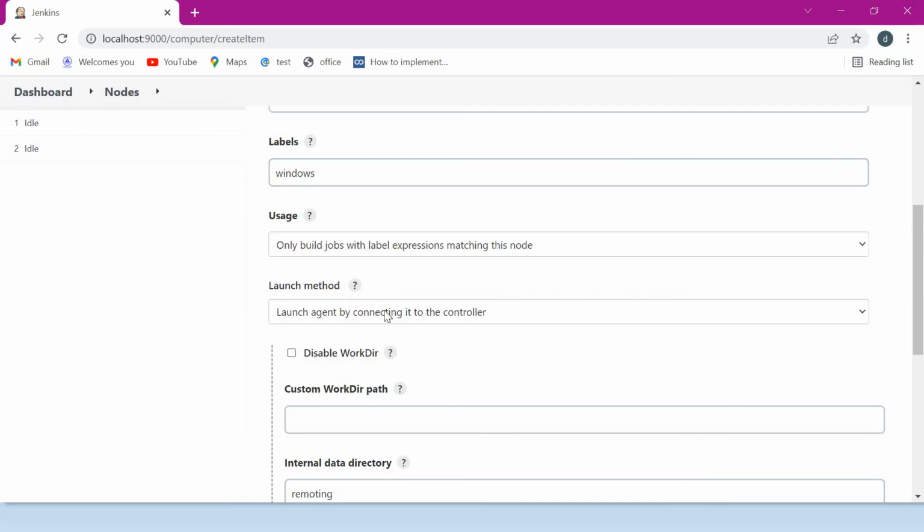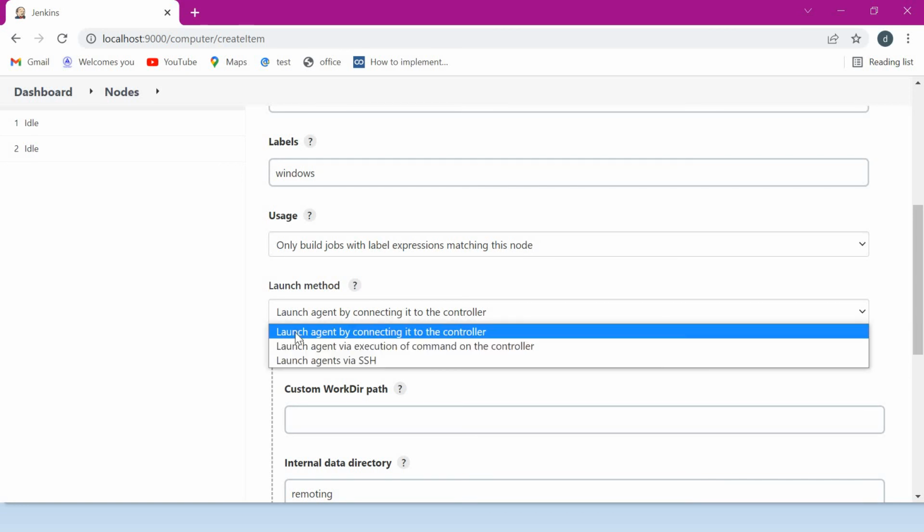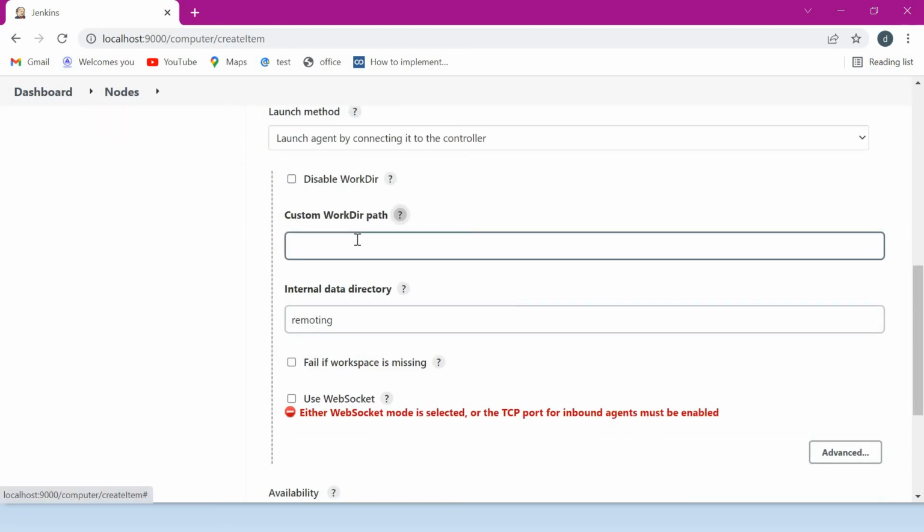And for the launch method, we have to select an option. Here I am selecting the option Launch agent by connecting it to the controller. That means our agent will initiate a connection to the controller. We can also specify the work directory here for the agent, which can be different from our agent root directory. Here I am not using any different work directory.